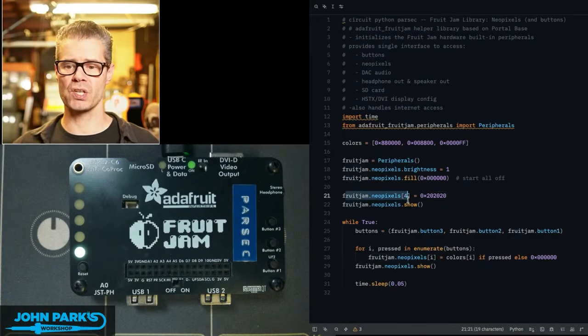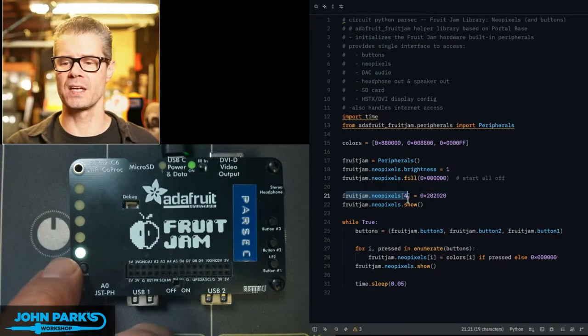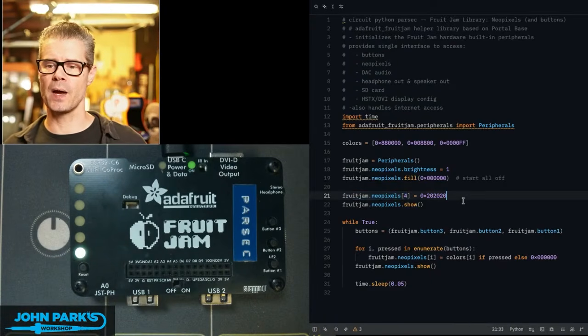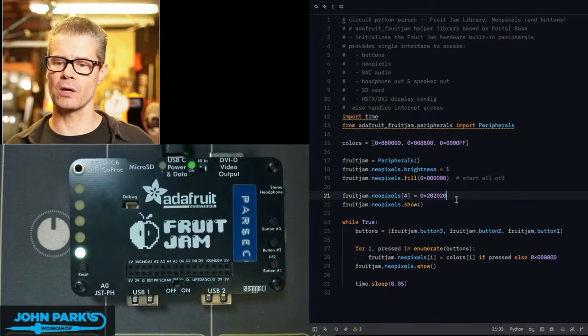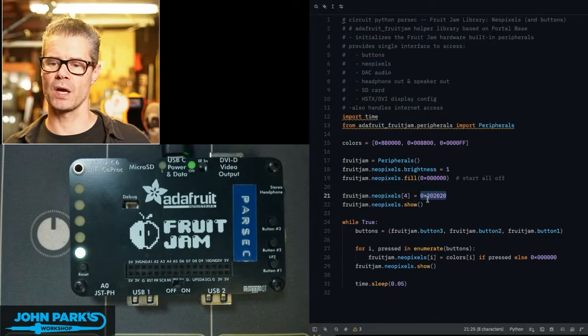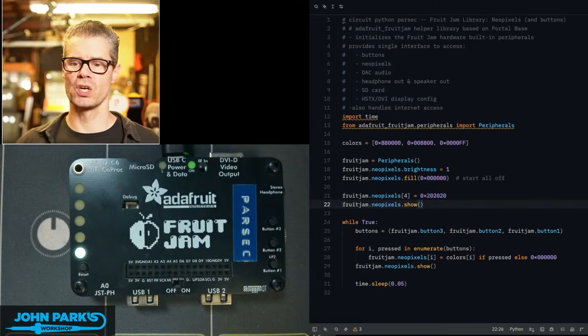fruitjam.neopixels, and I'm going to pick the one on the bottom here. That's NeoPixel 4, starting at index 0. I'm going to set that to a not too bright white, and that's why you see this bottom pixel is lit white here, right at the bottom. It's set to 202020 in hex, and then neopixels.show.